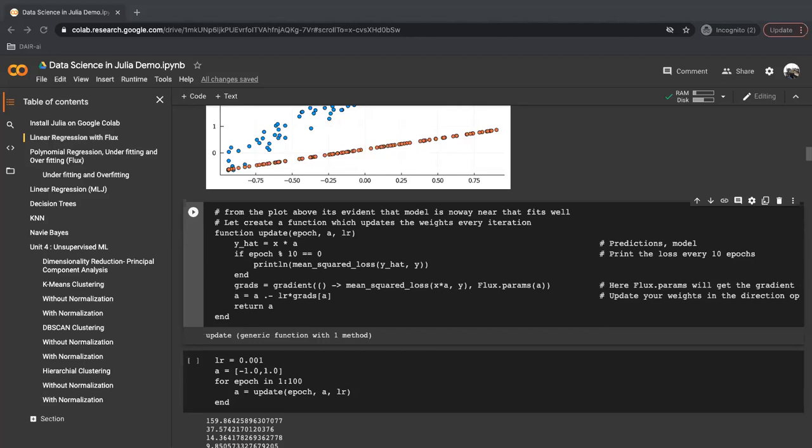Now we can update our weights, which is A, and you can do dot minus of learning rate times gradients of A. What your learning rate is telling you here is how fast you need to update your weights. Let's say your gradient is 2, and your learning rate is 0.1, so your update would be, of course, 0.1 into 2.